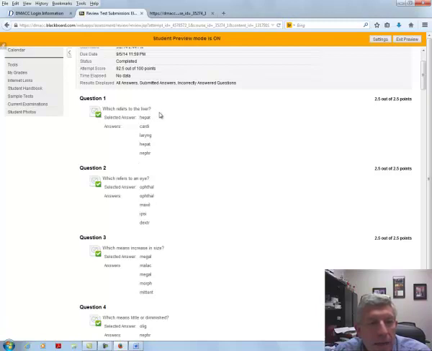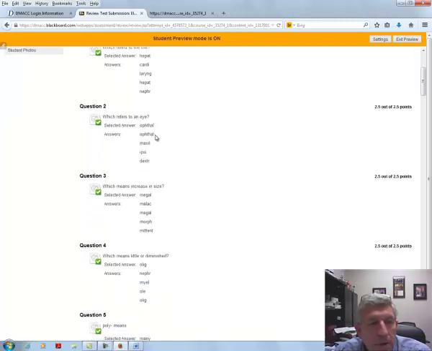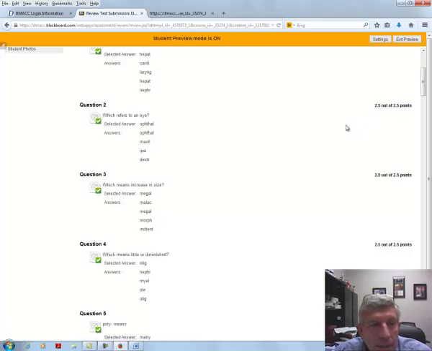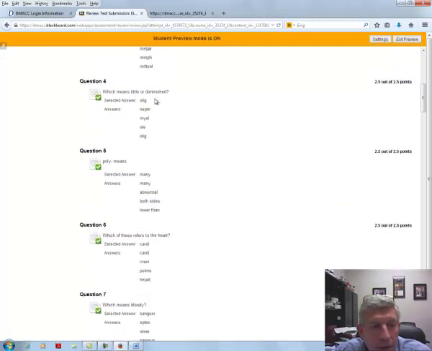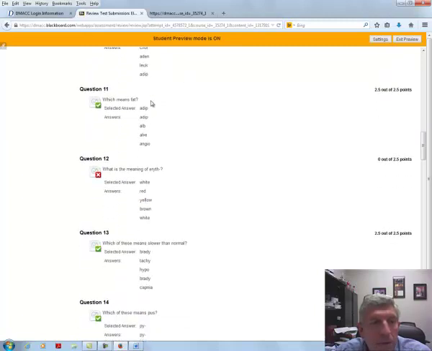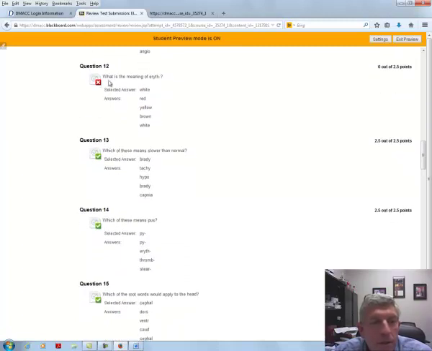And it says which of these refers to the liver. The selected answer was hepat, and the little green check mark here shows that I got that question correct. It doesn't show me what the correct answer was, other than the fact that I got it correct. And over here it shows the 2.5 out of 2.5 points. I got all of the credit that was available. If I continue to scroll down here, green check mark, whoops, here's a red X. So it says here, which is the meaning of erith? And it says I selected white, which was not correct.